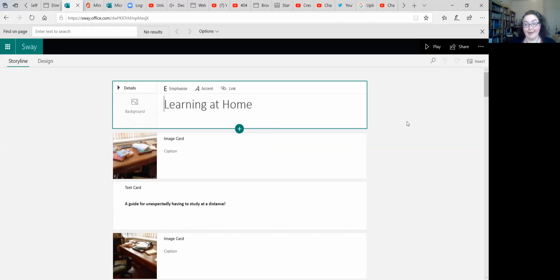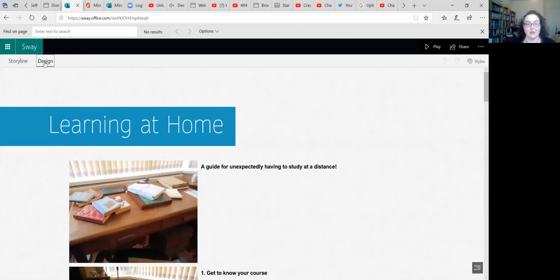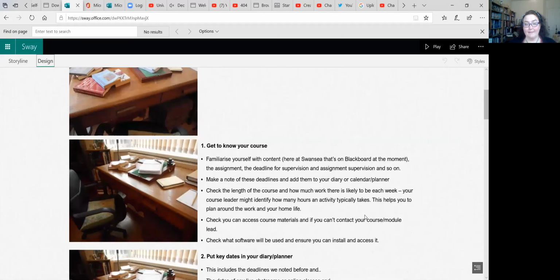So this is what your edit page looks like in Microsoft Sway. Here is your edit page. And this is your storyline. So here you can see you have 2 options for looking at your Sway, your storyline and your design. Now, before I start editing the elements in my Sway, I'm going to look at my design and how I want that to work. So this is what it looks like at the moment.